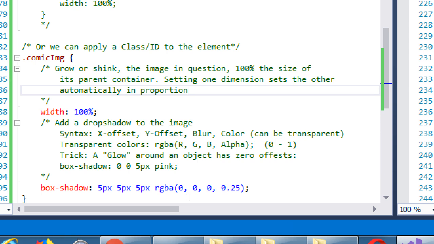But you could then set a height of 95, and it'll stretch it, but you don't want to do that because it'll distort it. It'll look odd if it looks too squished or too stretched.